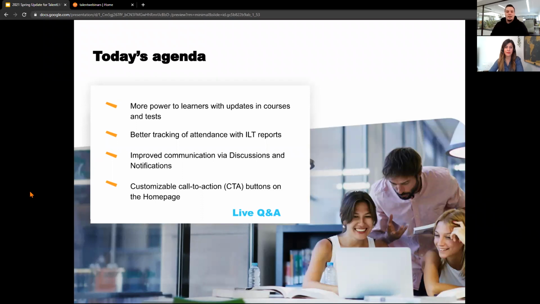And of course, we have never left outside of this update our custom homepage. The custom homepage came to TalentLMS the last time we had an update, and this time we have an improvement where we can add a call to action button so you can customize it even more.